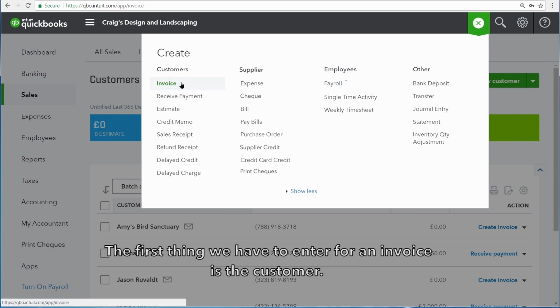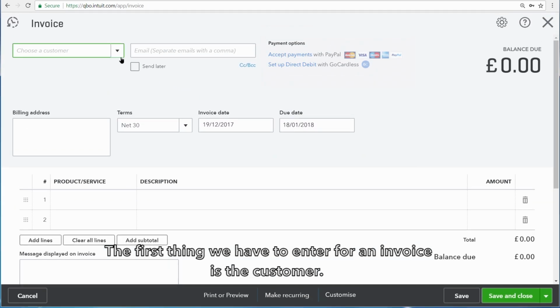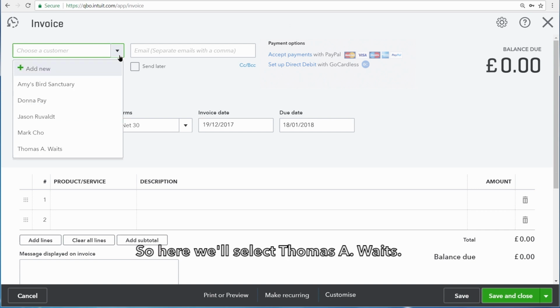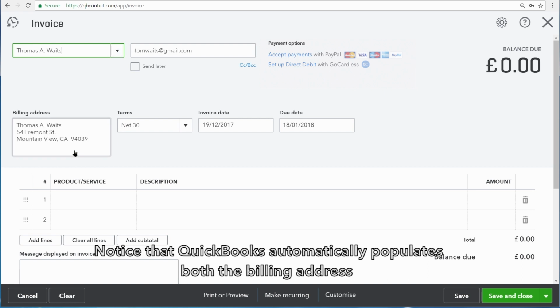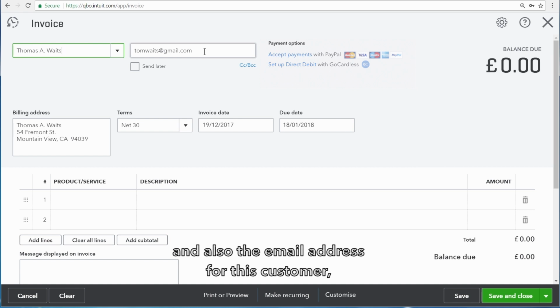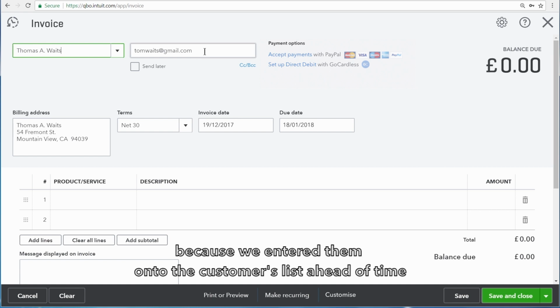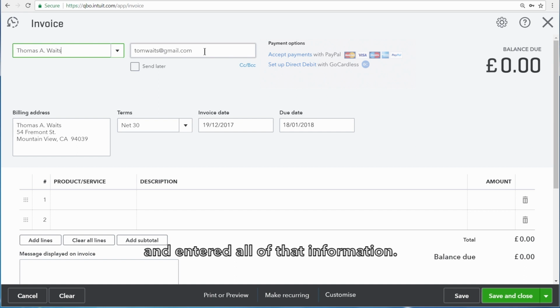The first thing we have to enter for an invoice is the customer. So here, we'll select Thomas A. Waits. Notice that QuickBooks automatically populates both the billing address and also the email address for this customer, because we entered them onto the customer's list ahead of time and entered all of that information.